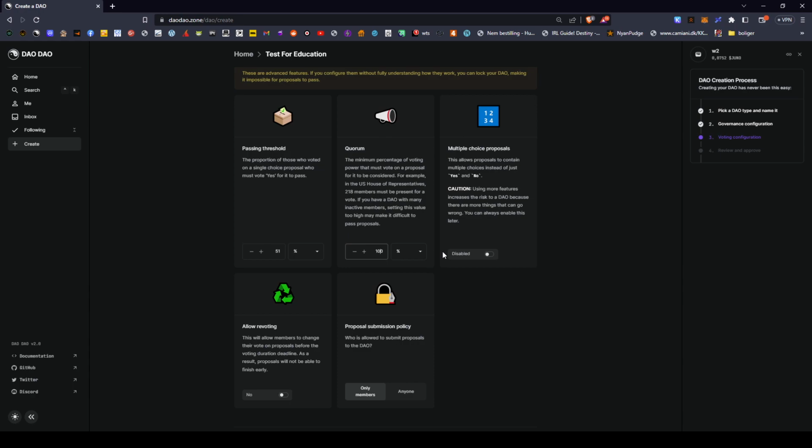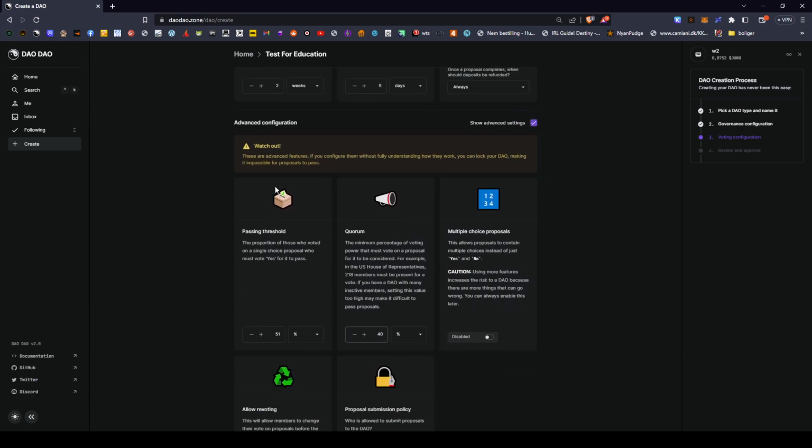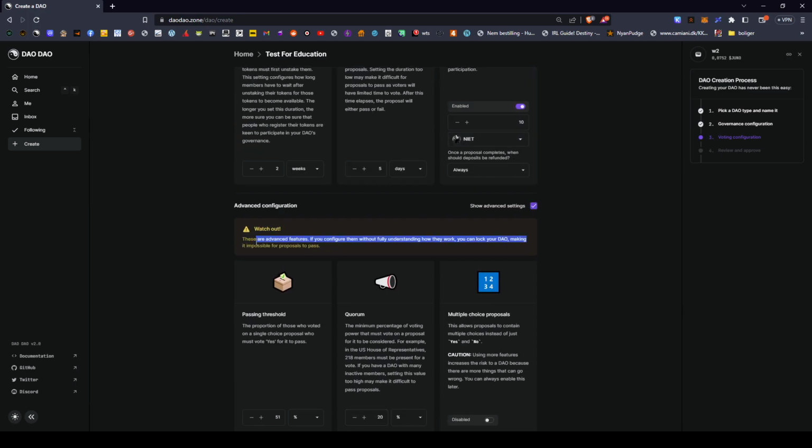But if I had more members, let's say I had 5 members in the DAO, and we said 20%, then it was only 1. But we said 40%. Then 40% of all the voting power that is staked in the DAO has to show up for a vote for it to even be considered. So this is a very important setting. Very, very important. You can lock your DAO as it says right here.